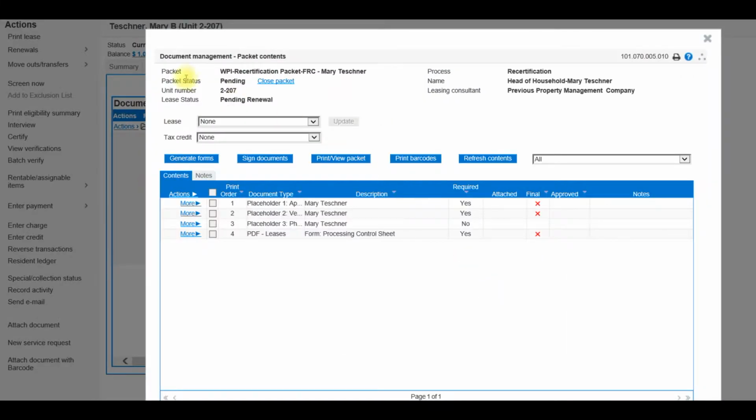The header describes the packet status, unit number, lease status, process, name, and leasing consultant. The lease date should correspond with the recertification that you're working on, and select Update. Under the lease and tax credit dates, you'll see 5 blue buttons describing the different actions that you can do within this packet.